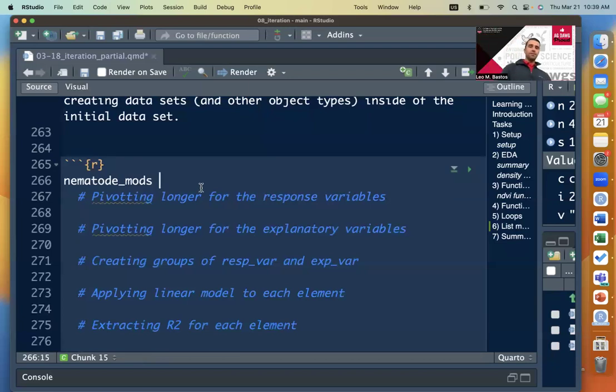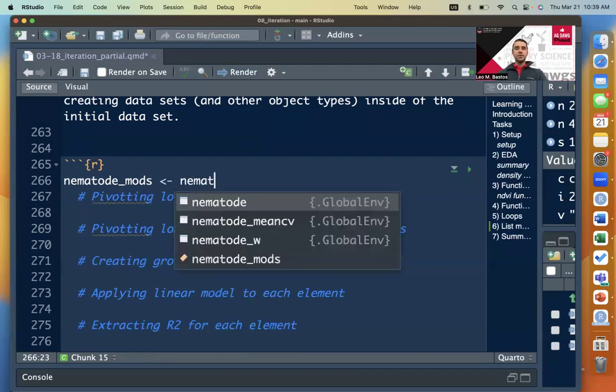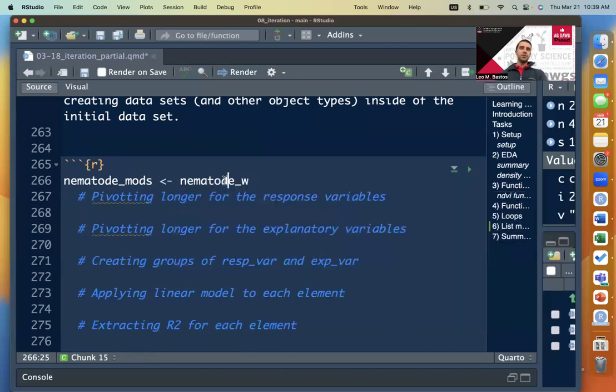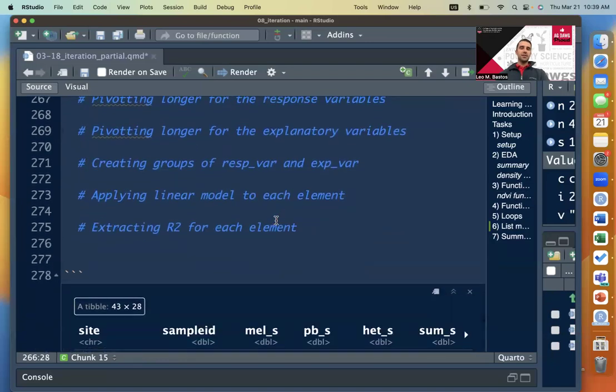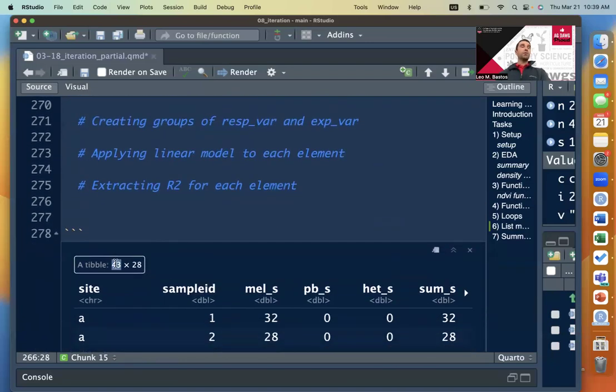we're going to start off by naming this object nematode_mods, for models. Let's give the assignment symbol, and we're going to start off with our data frame, which is called nematode_data. Let me print that again so you see what it is: a data frame that has 43 rows, where each row is one of the sampling points on that field, and it has 28 columns that include nematode and remote sensing data.